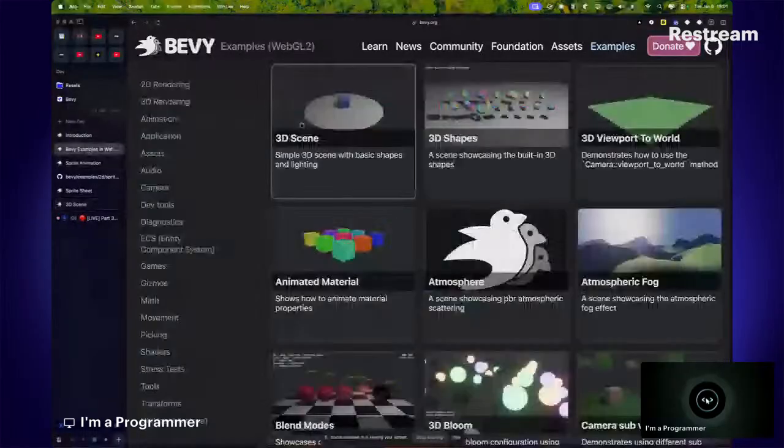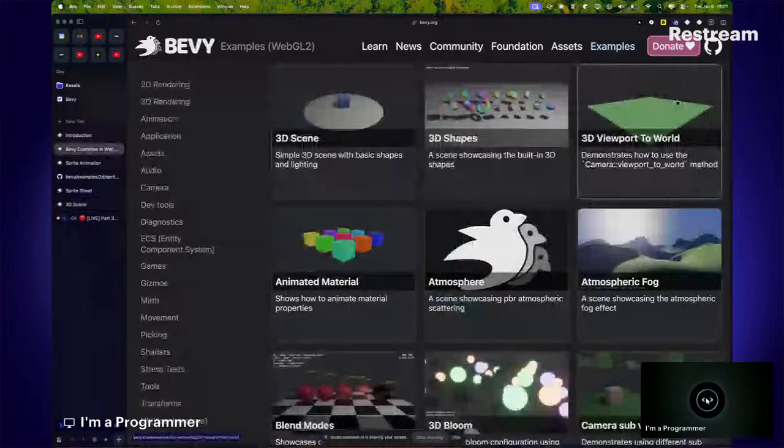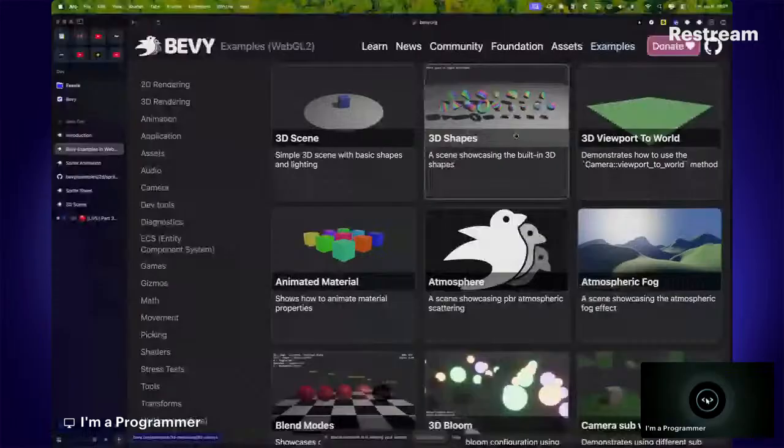So what we are going to do is implement this, the camera viewport to world. See, these are 3D shapes you can build. We can see all of this with their shadows cast on all of them. You don't need to do anything special to implement shadows. All you need to do is define it and say, yes, I want this to cast shadows.